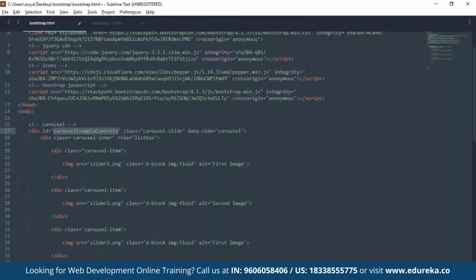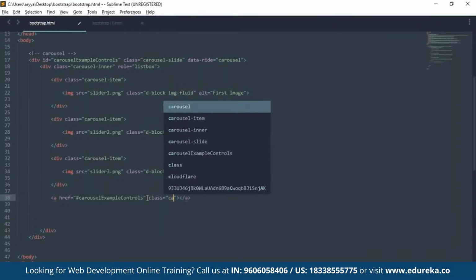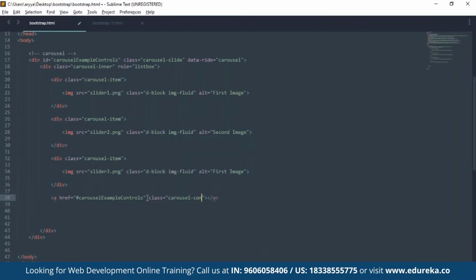Let's copy that and let's paste it. So that's going to be the link. Now we also need to add a class, and this is going to be carousel control and prev. So carousel control previous basically. Now we also have to add a role, which is the role of button, and we are also sliding some data to the data slide, and we're going to say prev.